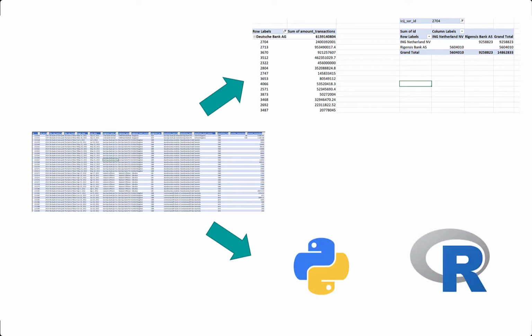Take the first question. First, we need to identify which SAR filed by Deutsche Bank has the largest transaction. Once we have the SAR number, we then need to retrieve all the relevant transactions associated with it, and then break down the banks involved with each. Depending on the proficiency of the analyst, answering this question may take anywhere between 20 minutes to an hour.